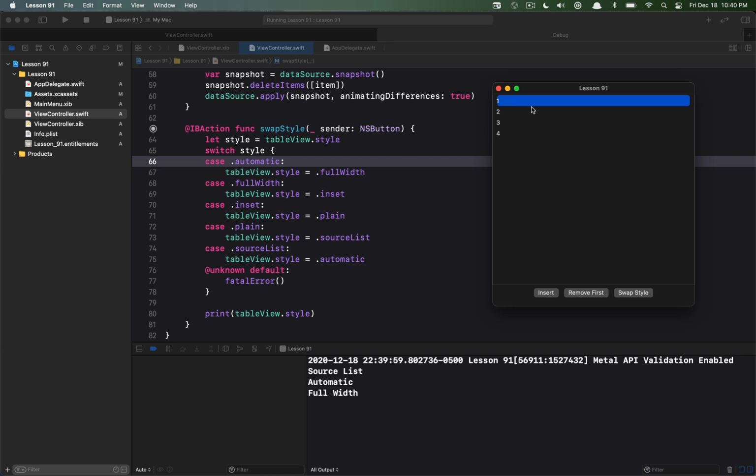The selection is inset, so the selection itself is inset, but the cell itself is not, and so the content is actually floating as if it were plain, but the selection of the cell assumes that it is essentially inset content. And lastly, this is just the inset style. The main difference between this and the source list is just that the vibrancy background is not there, so it has a plain background like all the other table views, but you can see it has that inset behavior like source list does. All right, so those are the different cell styles.